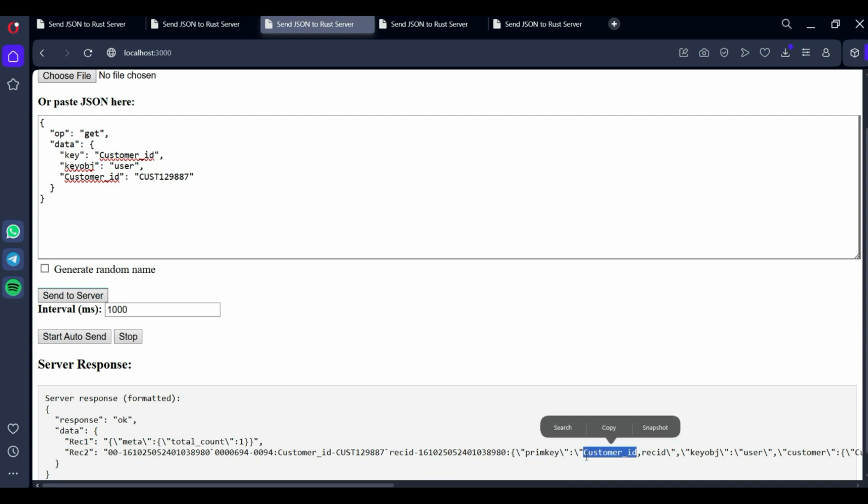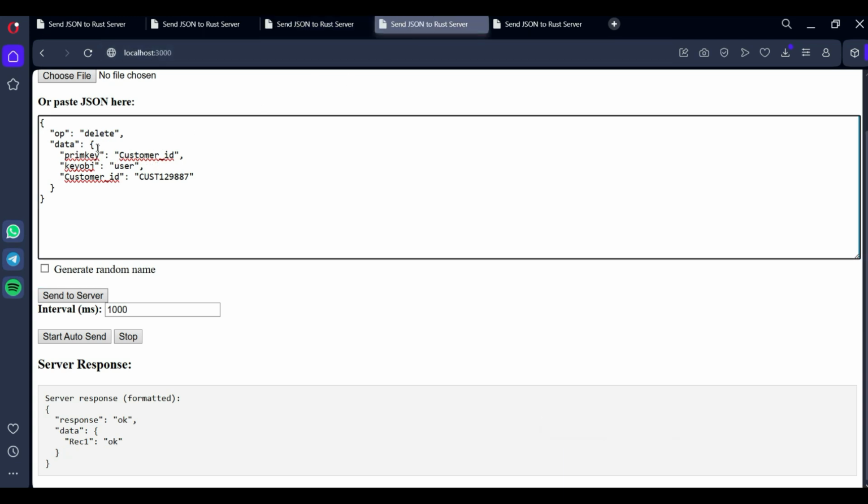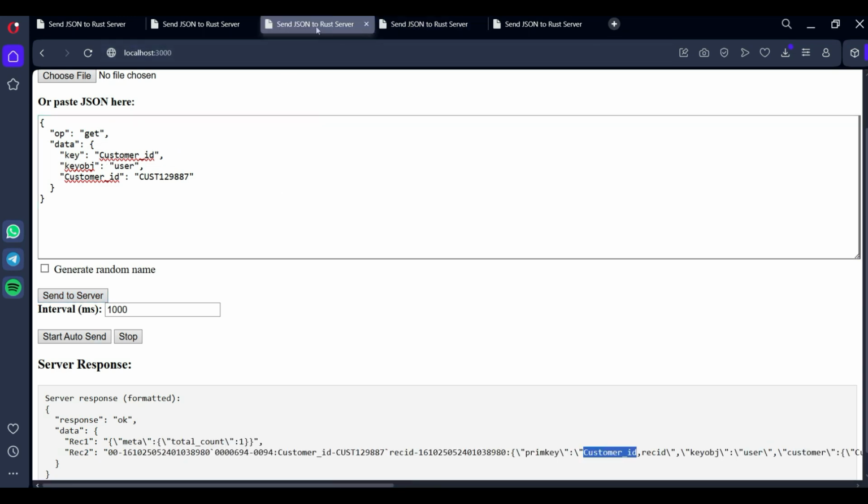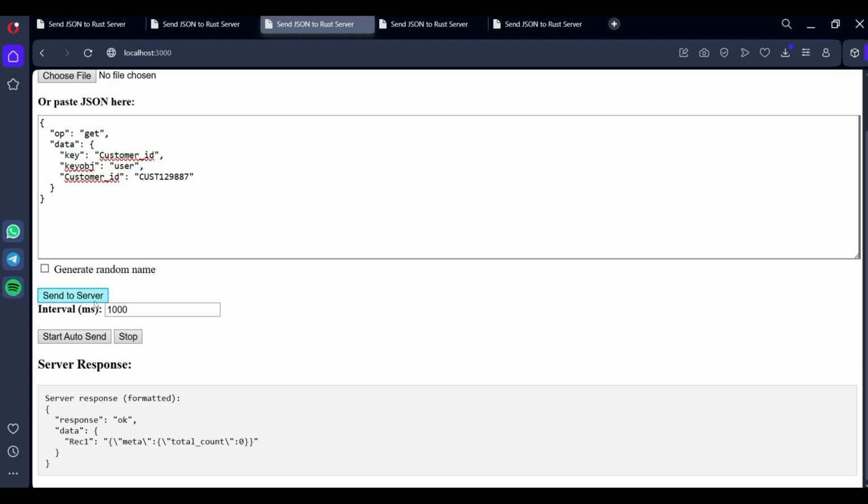So we're going to use this information to delete the record. Let me go and delete it. So now I'm going to delete this record with the customer ID the same as what we used for the get operation. Done. So looks like the record has been deleted. Let's go back to the get operation and check it. Okay, now there are no more records for this customer ID.